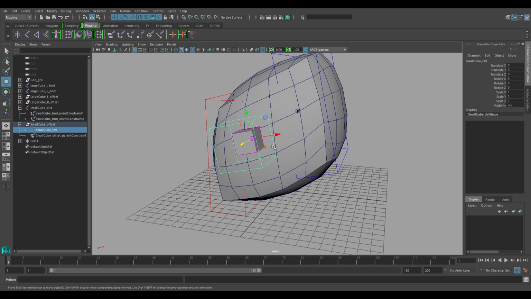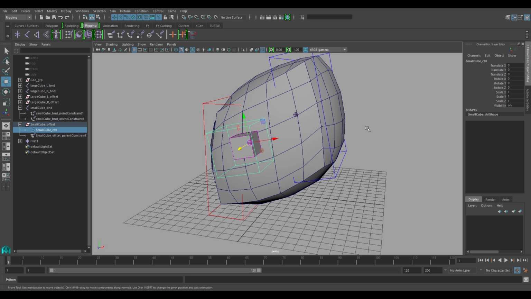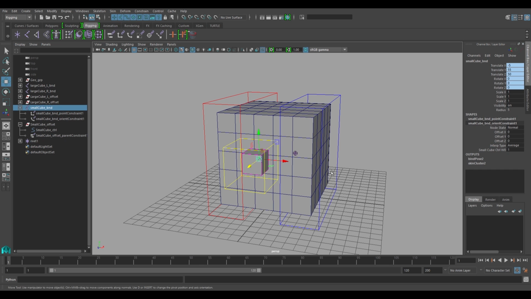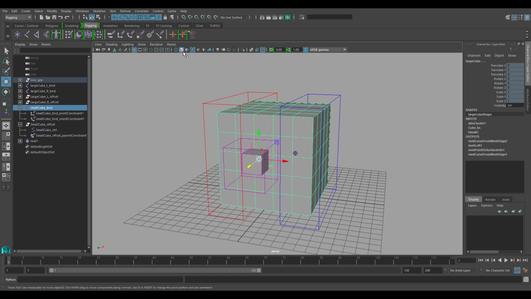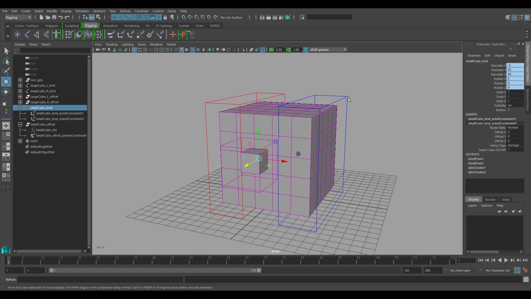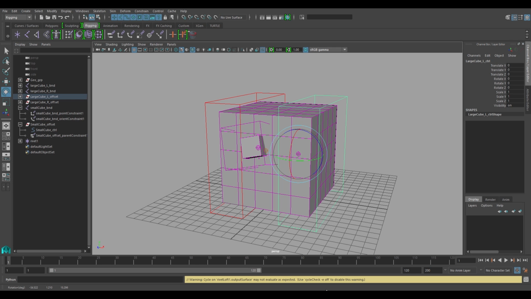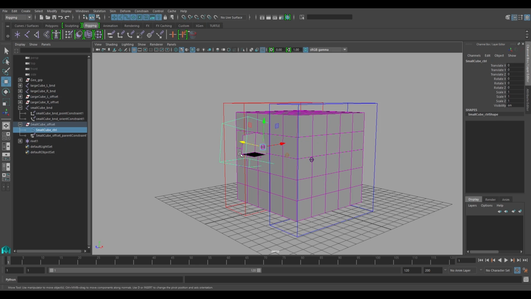Now, a very important thing to be aware of with rivets is that they can sometimes create loops if you're not careful. So let's say I go into my small cube joint after going back into my bind pose. If I select that joint and I select the large cube and I add the influence from the small cube joint onto the large cube, you'll see that you get a cycle check, and also that the rivet broke.